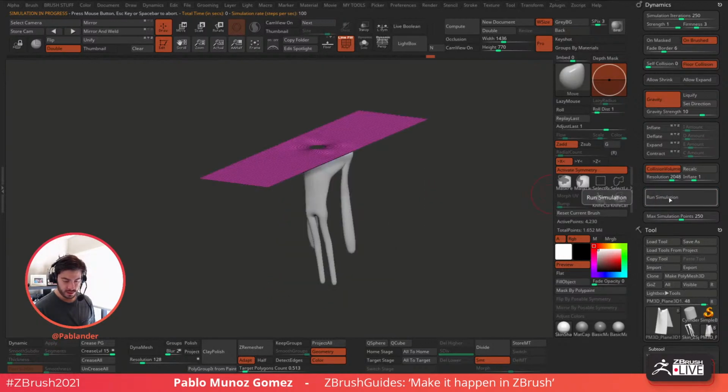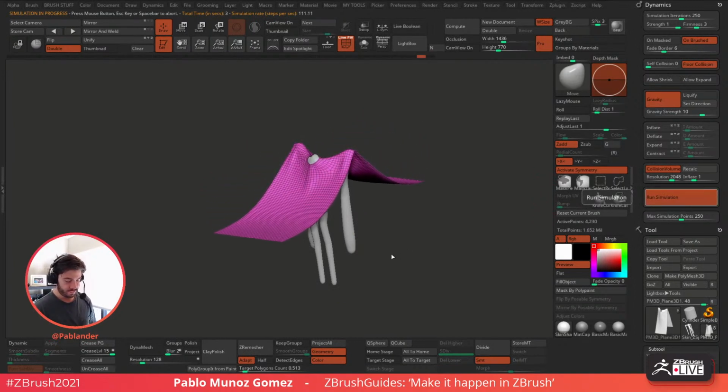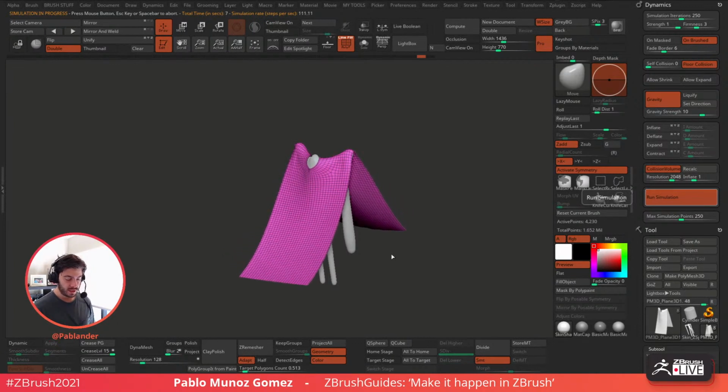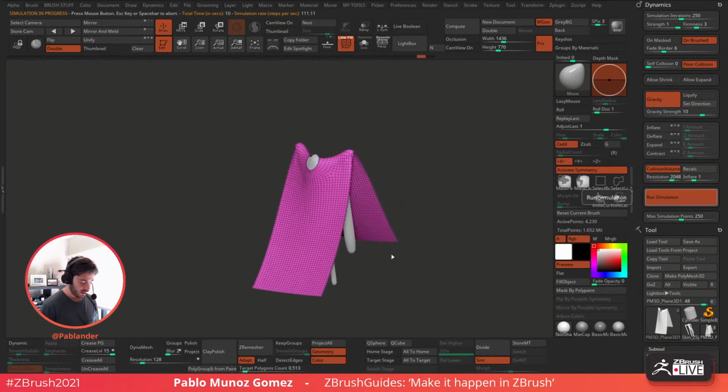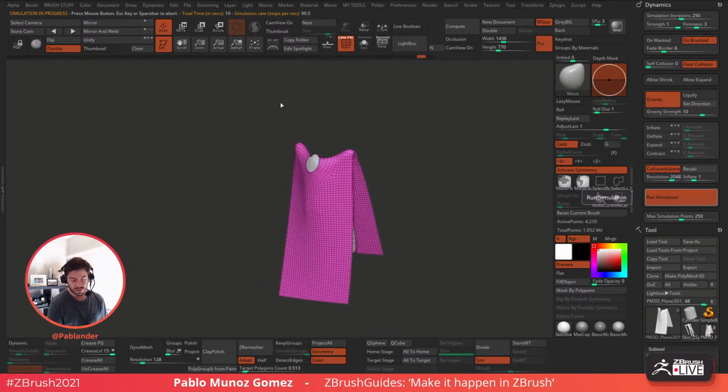Oh no, sorry, I stopped it. I have to do it again. And it doesn't have to be a single-sided mesh, right? We can use something like the thickness, the dynamic thickness, or we can just merge a couple of things and redynamesh this whole thing. The point is just to simulate something that looks interesting.